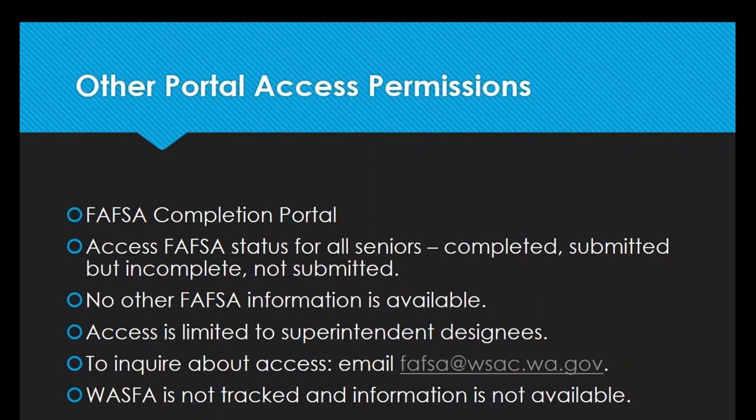And then just note that WASFA, Washington's application for undocumented students, is not tracked in any way, and we don't have information available. WASFA applications are regarded as highly confidential, and that information is not even shared internally with us. So highly protected information. As such, please don't share with us your students who complete the WASFA. You should also hold that confidential.